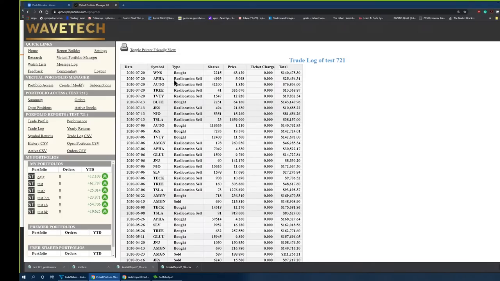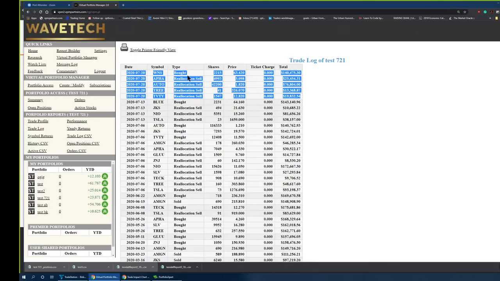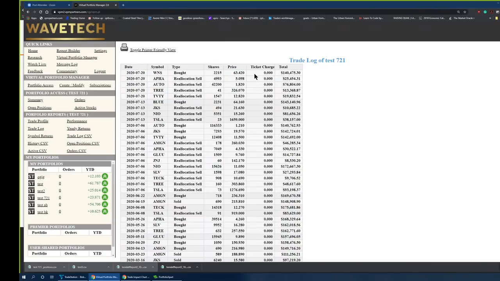So we bought WNS on Monday, right? And we sold these three stocks. We sold Alpha, Auto, Tree, and TVTY. And our biggest chunk was Auto. What that means is we're always going to take the symbol that has grown the most, and we're going to chop it back. If it's a big mover, two things happen here: one, we're taking profits. The other thing is we're taking that money and putting it into the WNS trade. And we'll take a look at that. It's only been around for one day, but we put all this money, 140,000, we sold these down.